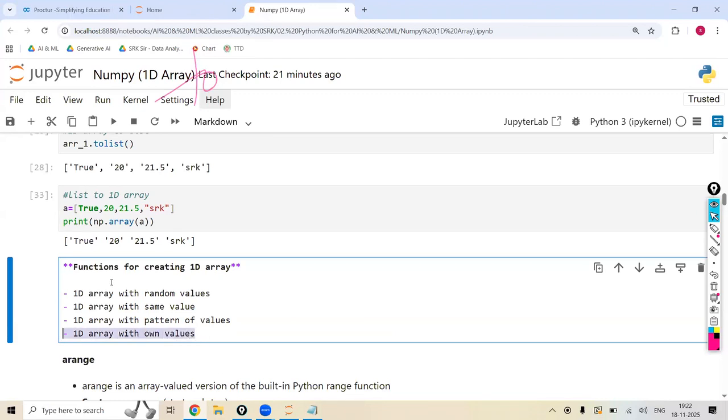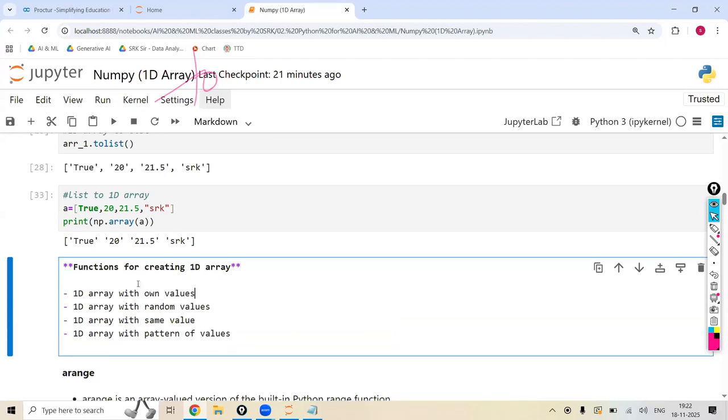First, with your own values: in your mind, some values will be there. Those values only should be in the 1D array, which means take a list of your own values and convert the list to an array. That is your own values. Whatever numbers are in your mind, that one only will be converted to an array. Second one, I'm going to show you a 1D array with a pattern of values.